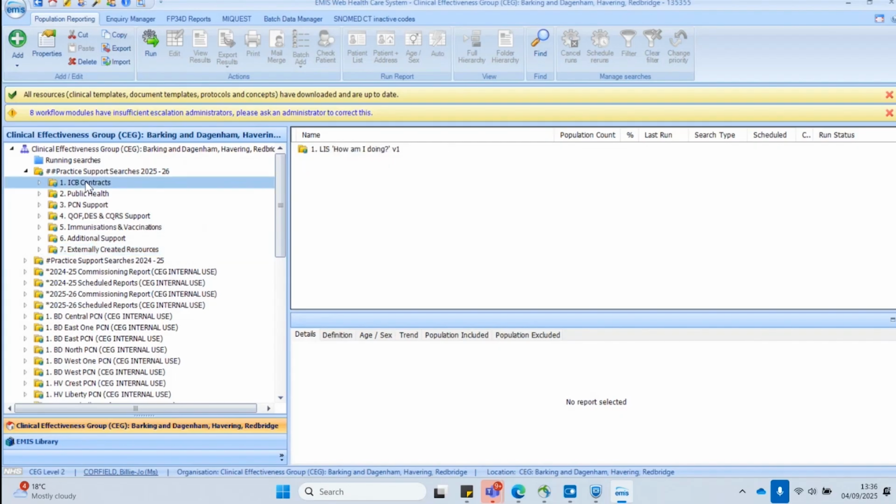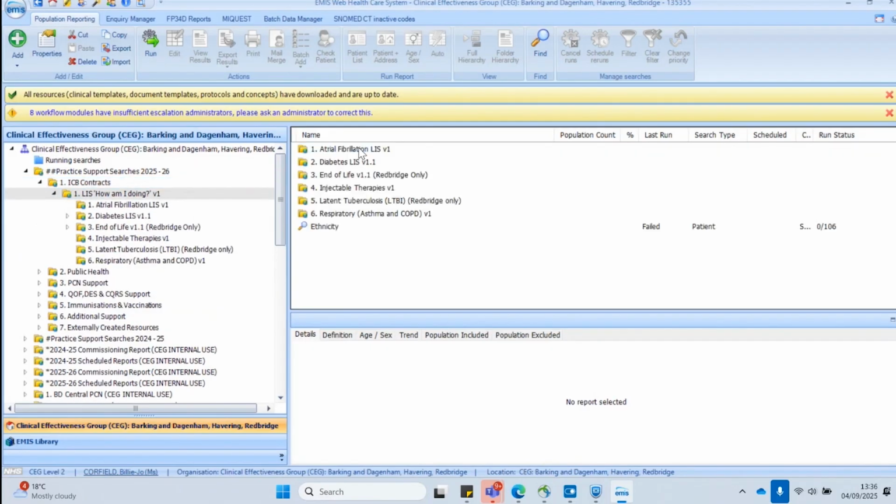So we're going to go through the ICB contracts folder. So in here, you can see, how am I doing? And then within here, you've got all your folders. As we mentioned previously, end of life and latent TB is for Redbridge only. So we'll have a look at your AF.